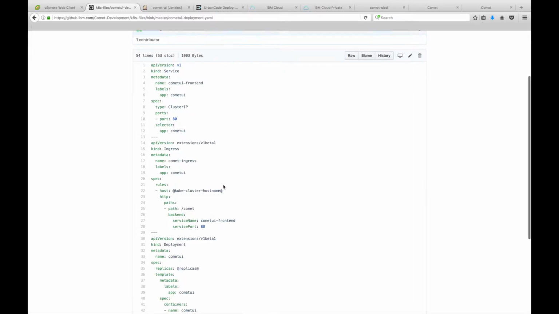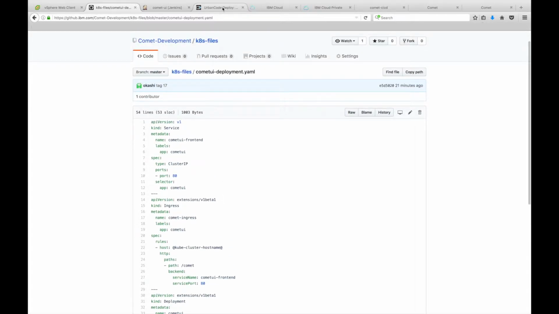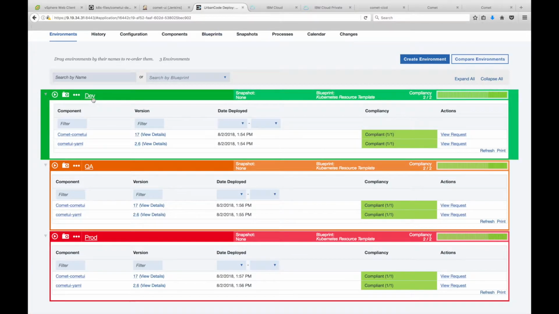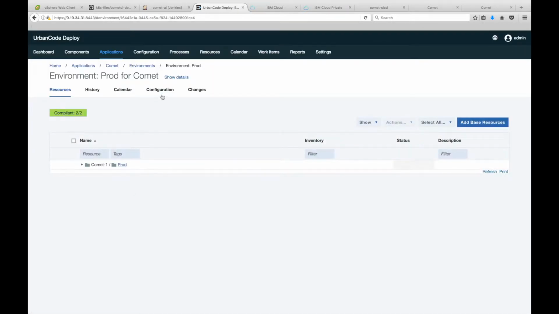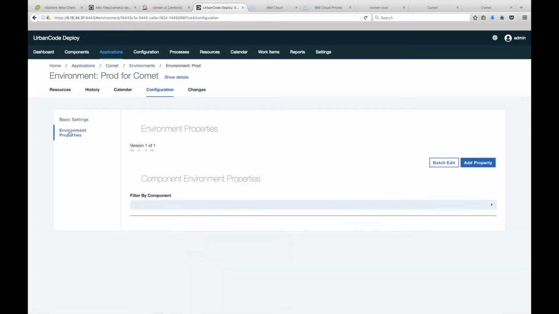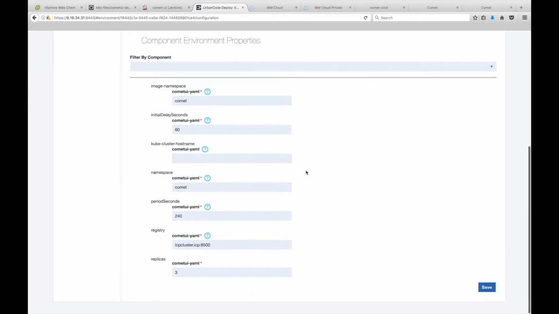Okay, before actually making any changes, let me just show you where that is located in UrbanCode Deploy. If, for instance, I click on our production environment and go to our configuration, you do see I have some properties here. So that's where all of this comes from. Remember period seconds, this is set to 240. We have namespace, that's set over here. We have our registry, and you'll notice the registry is set to the ICP cluster registry. You see the replicas request is for 3 pods.